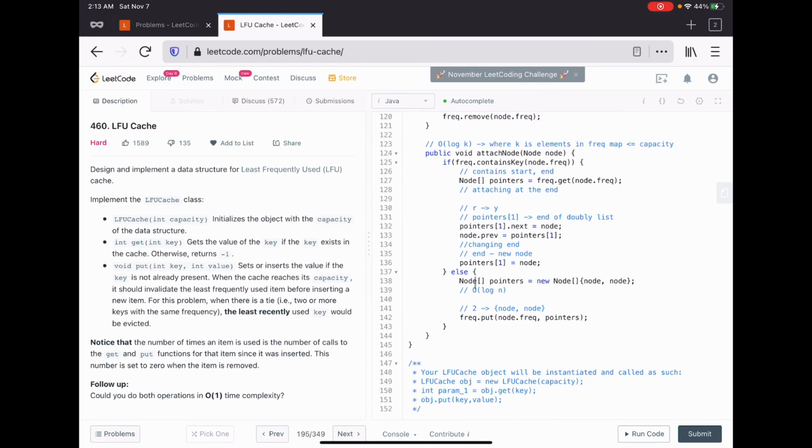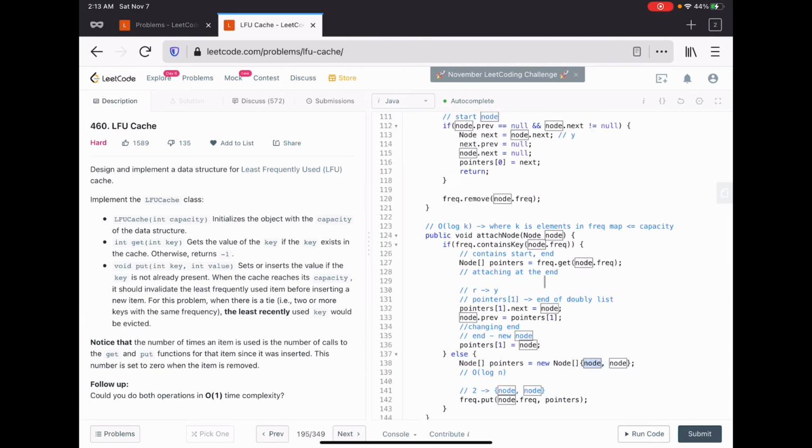So in this particular case, we initialize both start and end as the current node, and this is how we attach a new node.